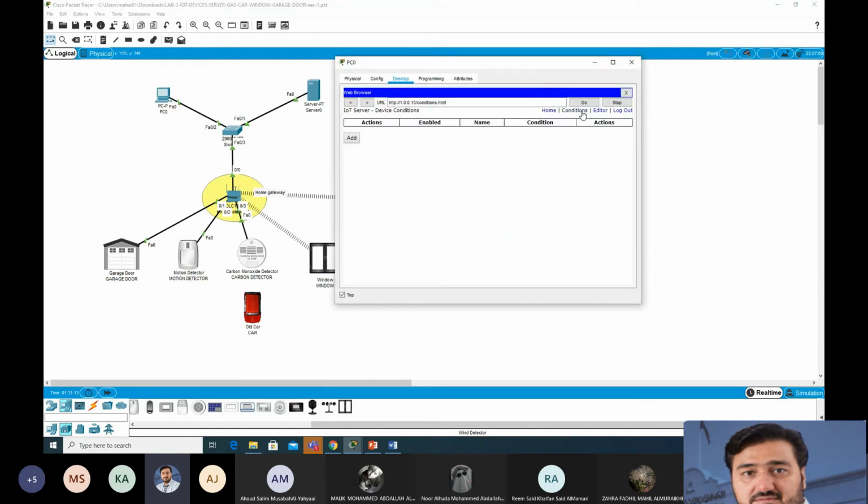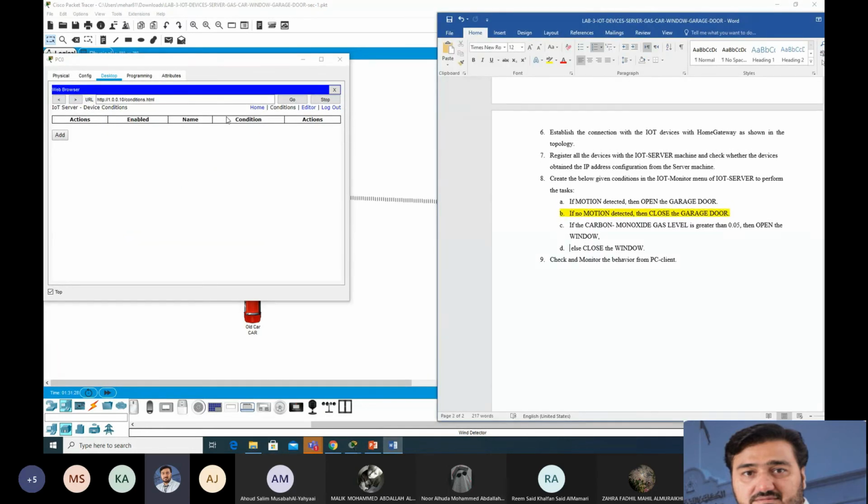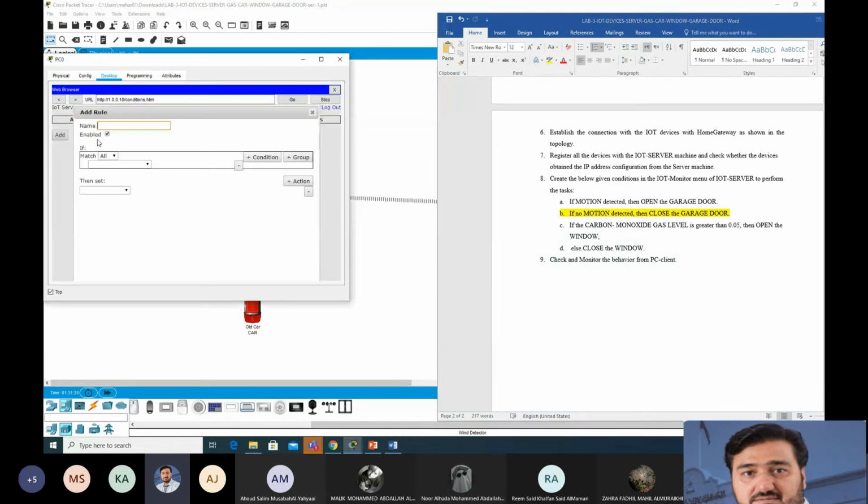Okay, so what are the conditions you need to write? Let me check what are the conditions here. So the conditions are, now I will go to the condition. Okay, so go to the condition, add the condition here. The first condition name, we can say the motion detection. Motion detection, anything you can write. This is the name. So motion detection, we will say all.